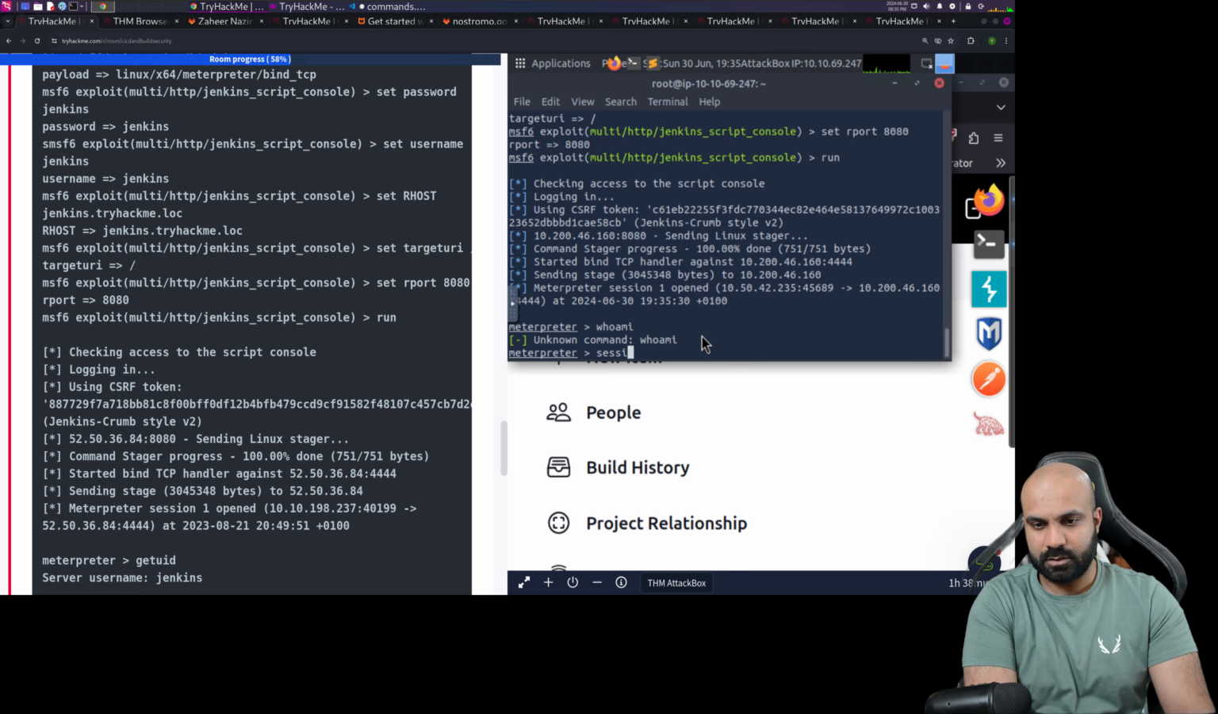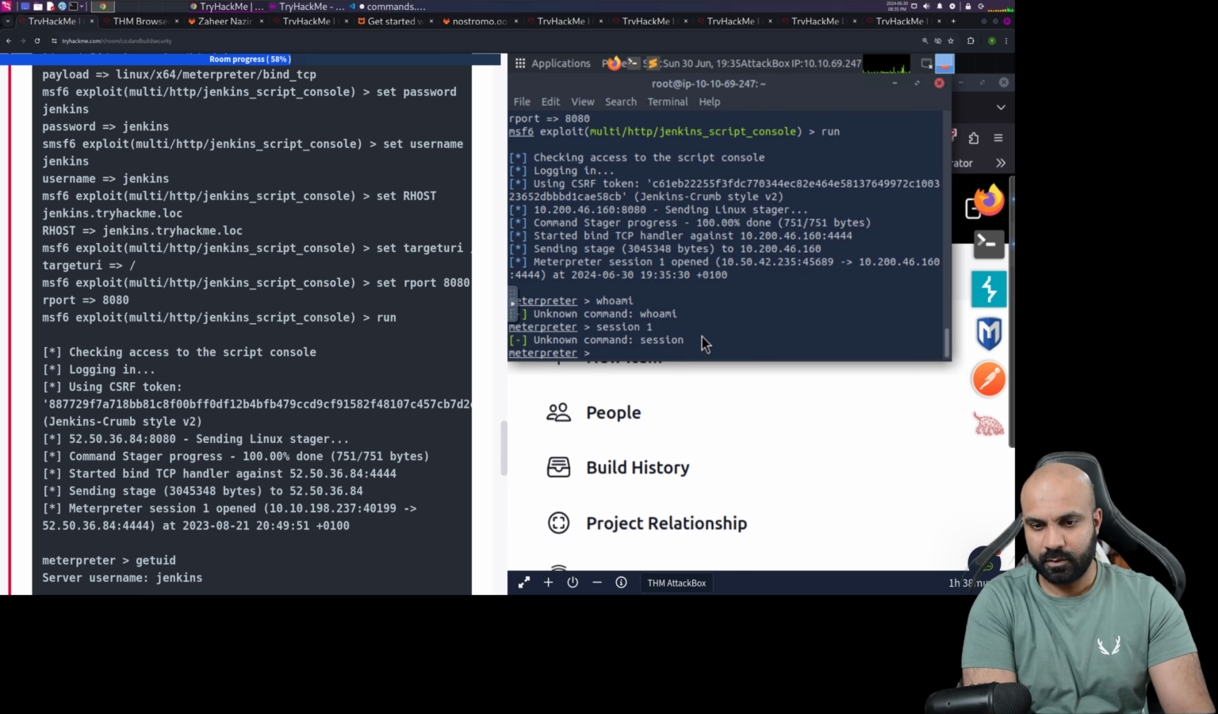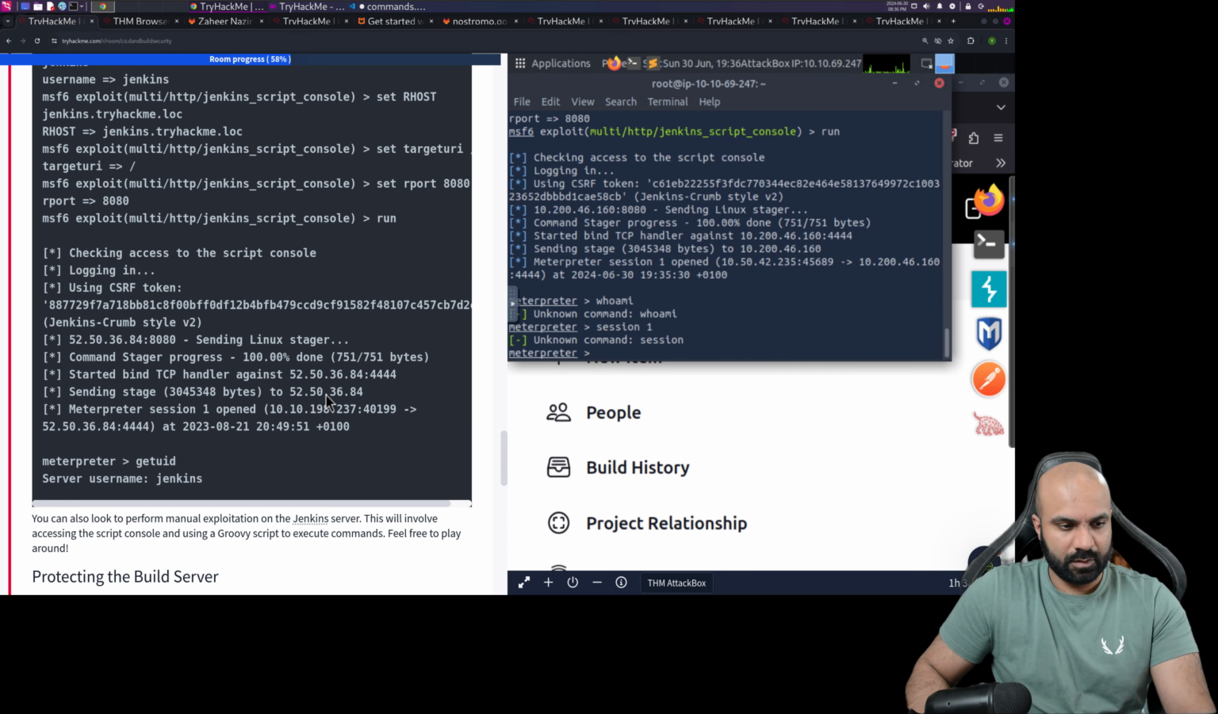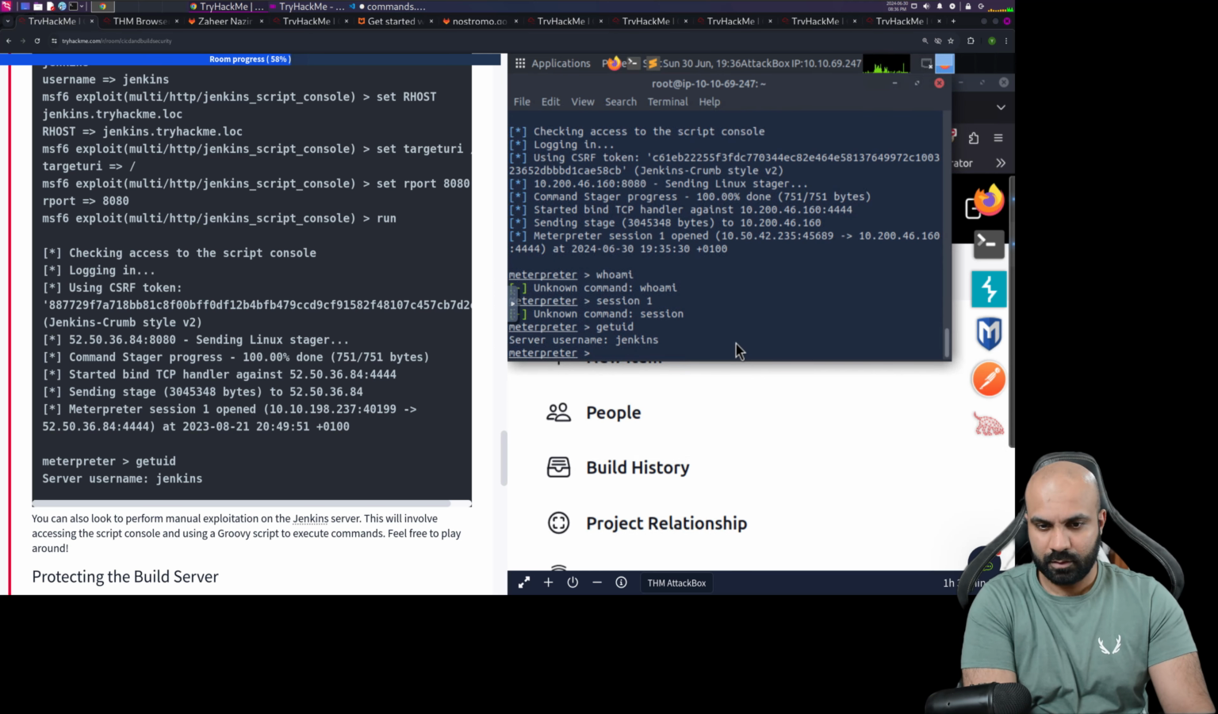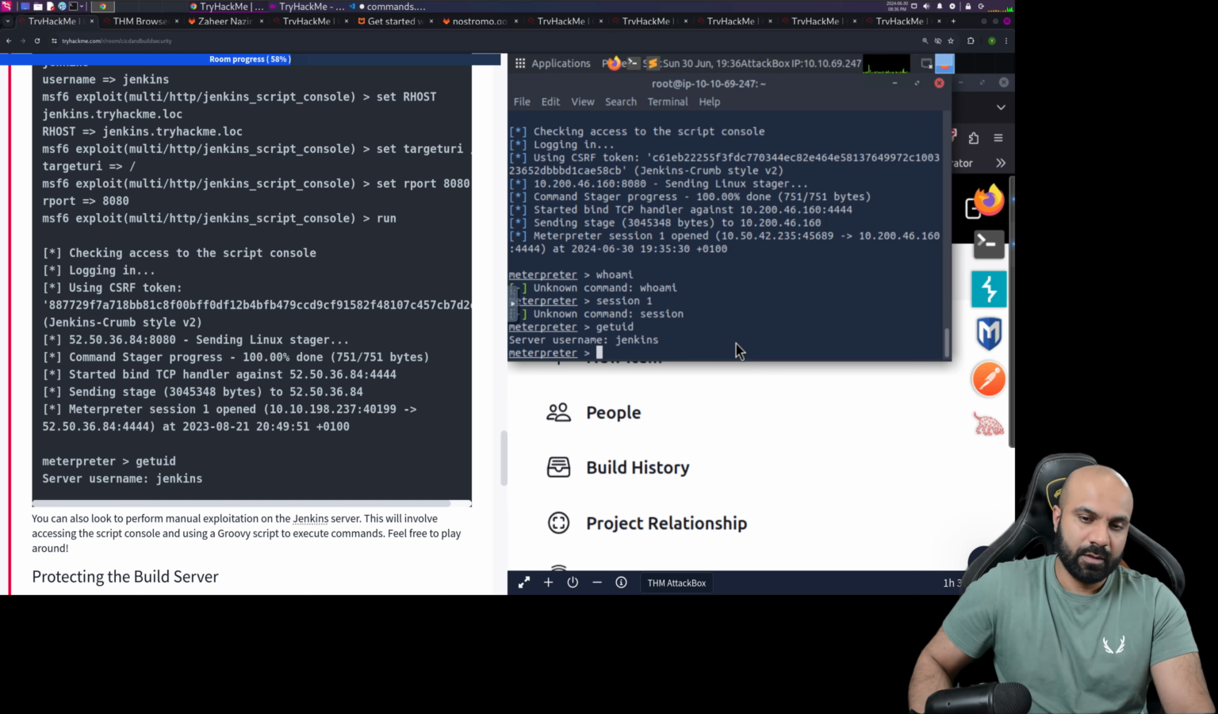Okay, session 1. How to shift to the session itself? Meterpreter is okay. Let's see. Getuid. Okay, so we can use meterpreter commands, which is getuid. It is saying that it is Jenkins. Okay, so that means we have a reverse shell on the Jenkins server. Get it? So that means it is hacked. We are good to go.